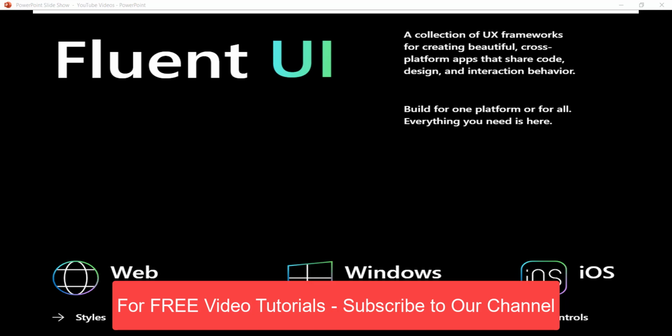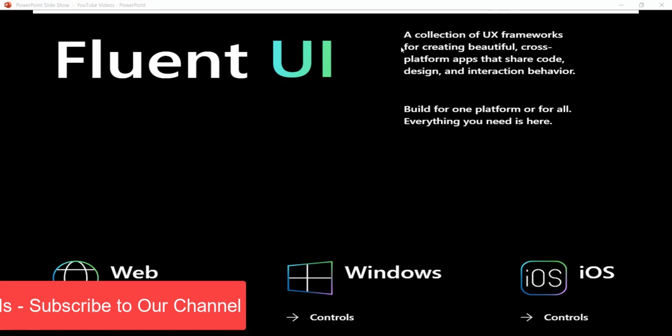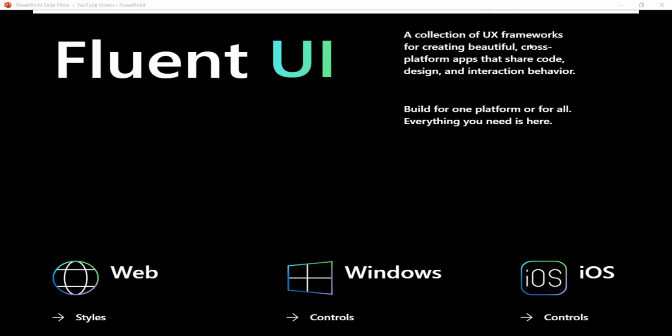Now let us try to understand what is Fluent UI. So you can see here, according to the Microsoft definition, it is a collection of UX frameworks for creating beautiful cross-platform apps that share code, design, and interaction behavior. So basically you can build for one platform or for all, and everything you need is by using Fluent UI. And you can see here, not only on the web, you have it for Windows, iOS, and for everything.